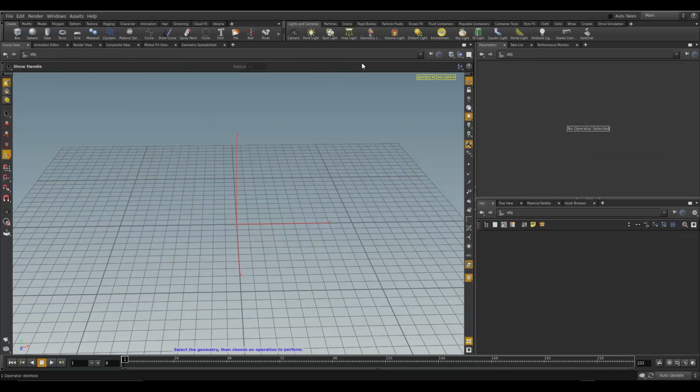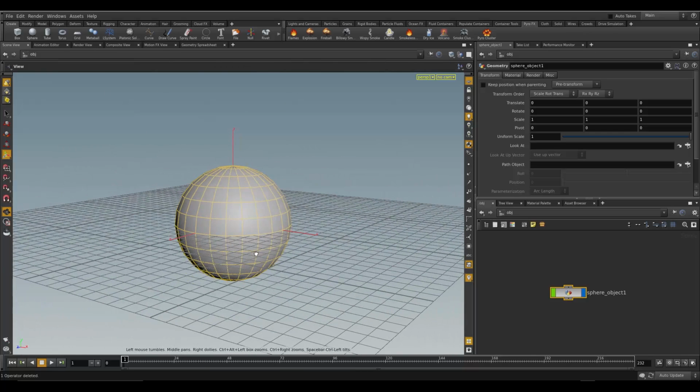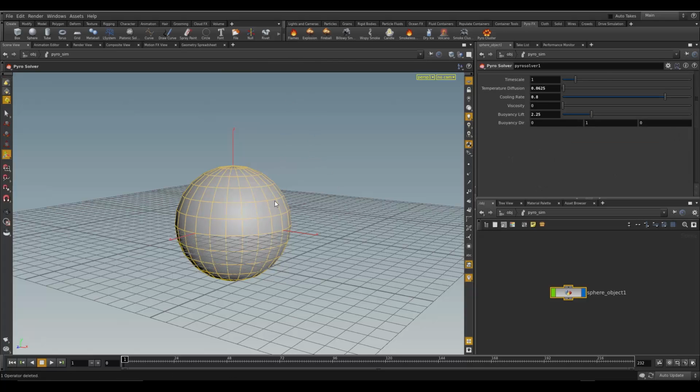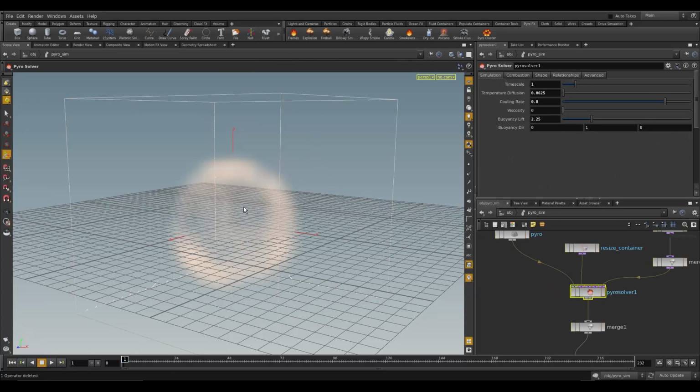But anyway, let's go ahead and create a VDB real quick. So here on our shelf up here, we can go to our Pyro FX, and we can go ahead and drop down a quick sphere. And with that sphere selected, we can go ahead and hit flames. And Houdini's going to go ahead and calculate and quickly create that network. And basically what Houdini does behind the scenes is it runs a Python script and it creates a network of nodes for us. So this is a smart digital asset that the Houdini team themselves have created.